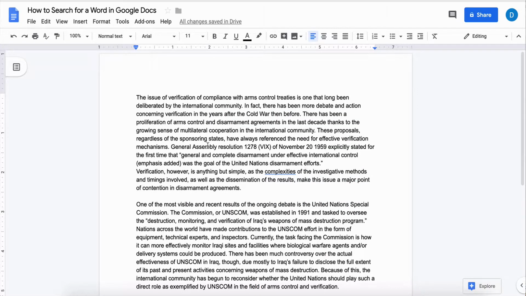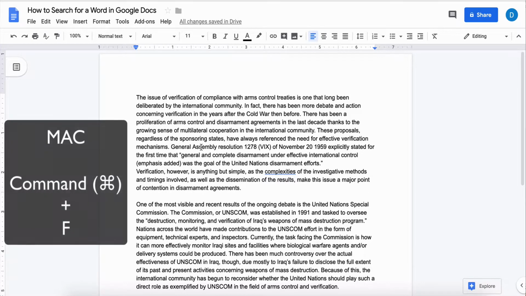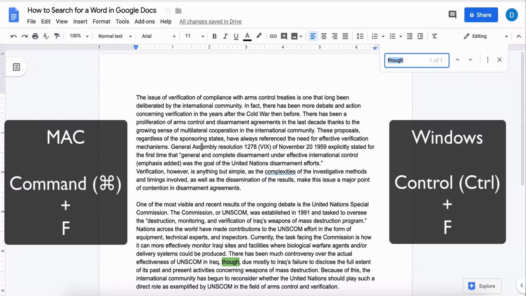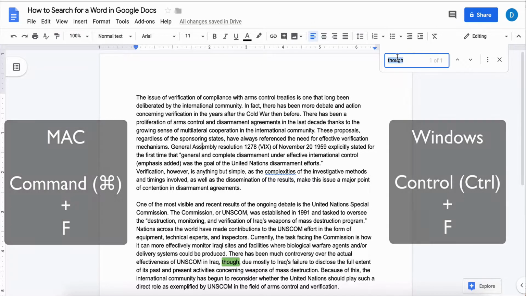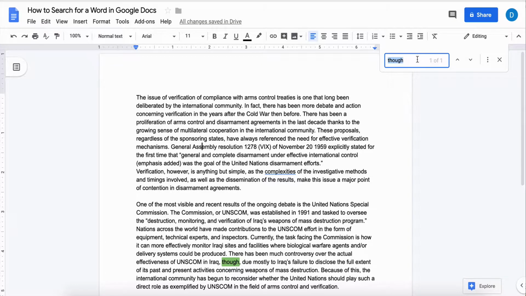You can also use a keyboard shortcut, which on the Mac would be Command F and on Windows would be Control F. And when you do that, you will have a box open in the upper right-hand corner. And I've already put the word field in that box. And I'm going to just type another word. I'm going to look for Cold War. And you'll see that Google Docs has highlighted the word Cold War in the document.